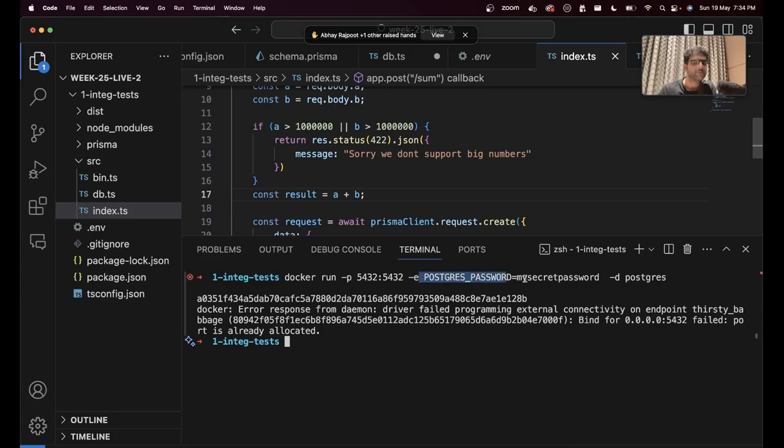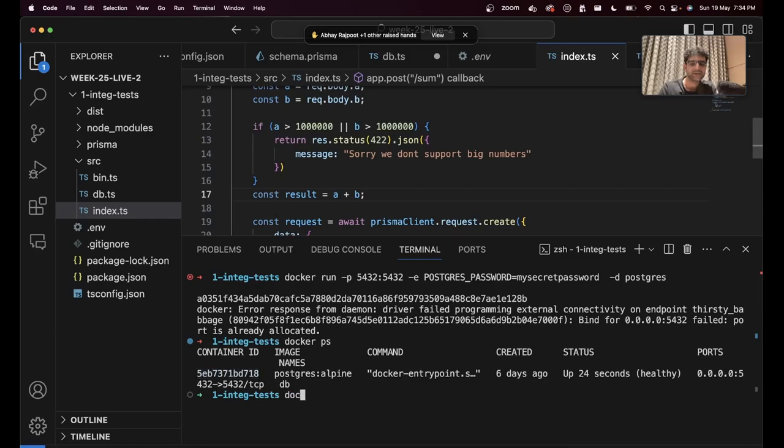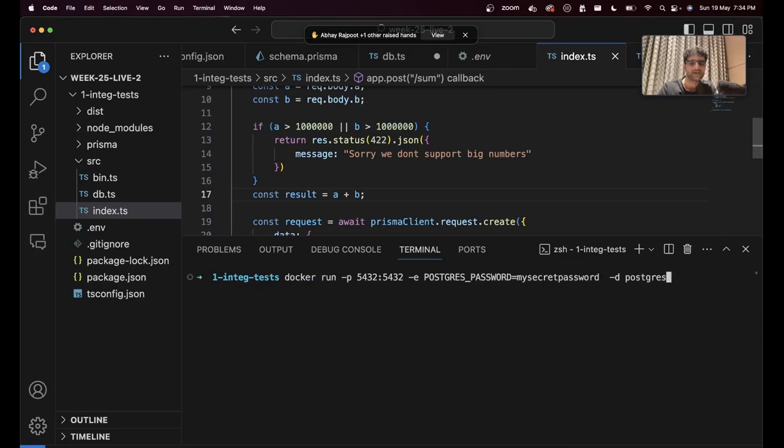Environment variable, a password that I want to give. Run it in detached mode, run it in the background. And the image that you want to run. I want to run Postgres, so I put Postgres here. If I wanted Redis, I would have put Redis over here. It gives me an error because I'm already running this. So let me kill my old container and restart.